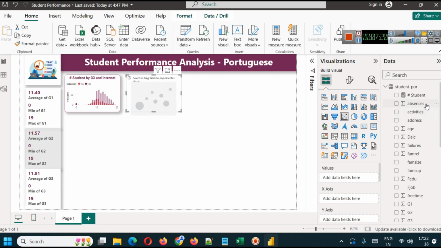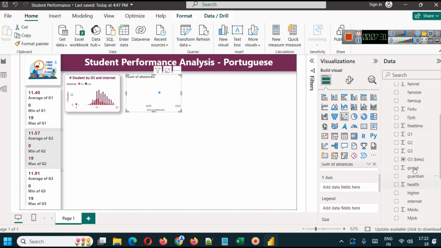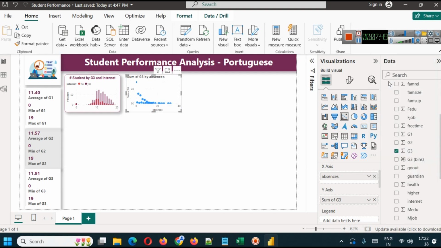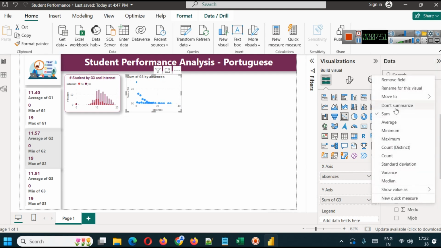Because we want to see the effect of absences on grade, we will bring absences on the x-axis, and on the y-axis we will bring grade. We are just doing G3 here. Similarly, we can create it for G1, G2 and G3, all of them. This will by default show summarized data, but here we will say don't summarize. Here also we will say don't summarize.